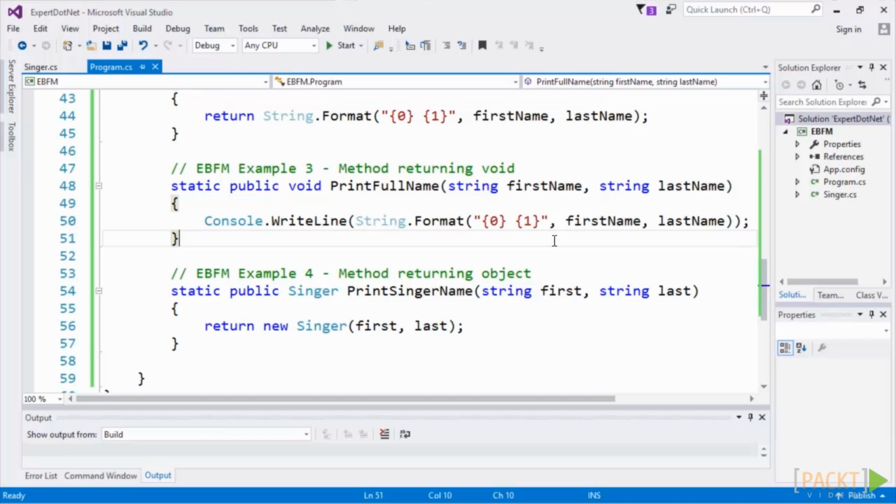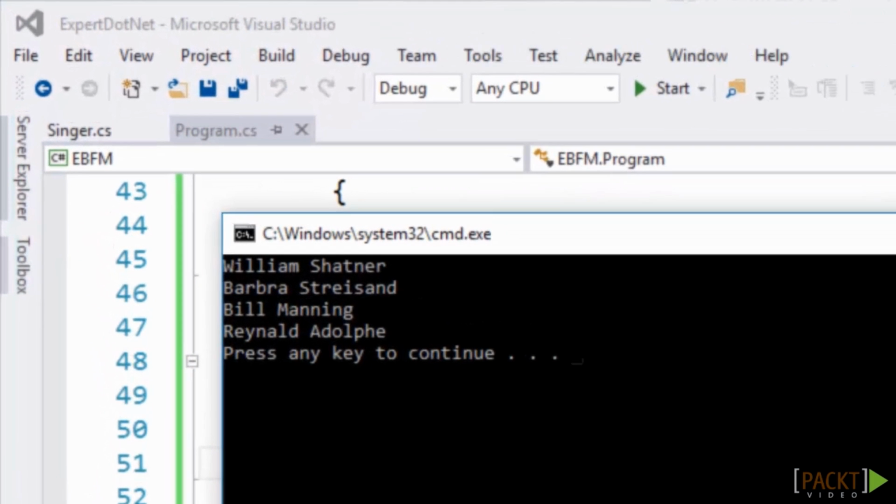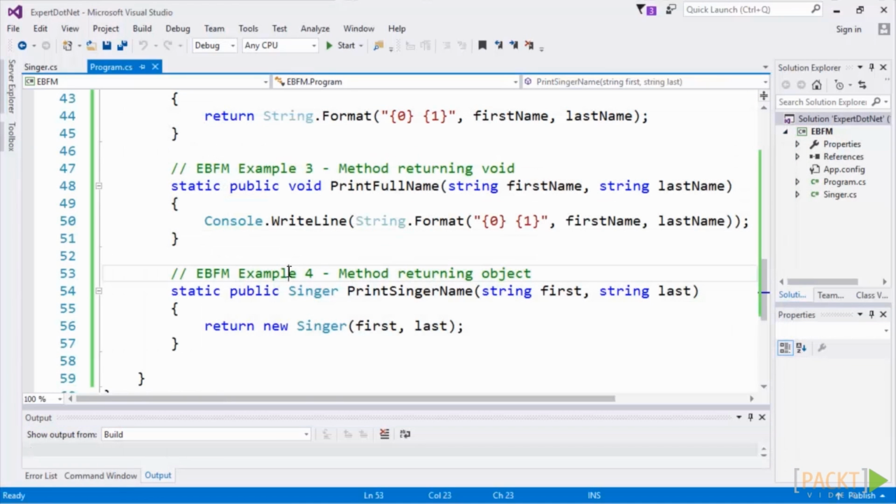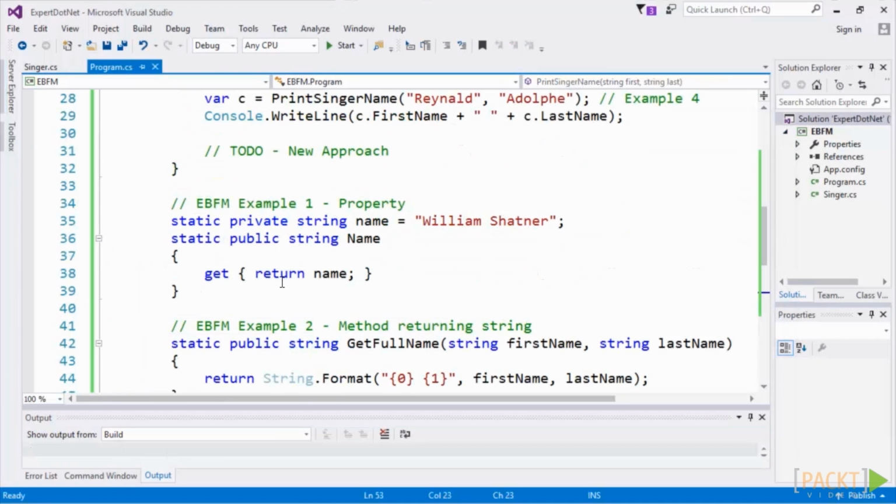Let's go ahead and run this to see the output. And it writes out all of the names as we expect. By the way, to run it, all I did is hit Control F5. So now let's go ahead and modify the code to use expression-bodied function members.